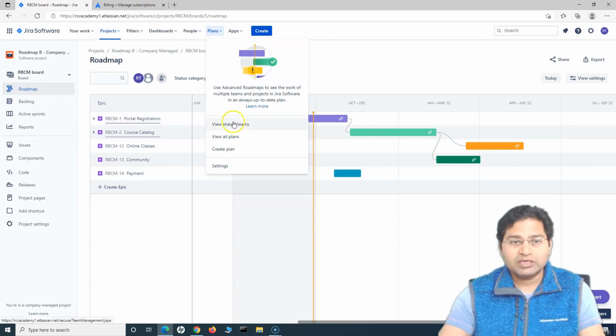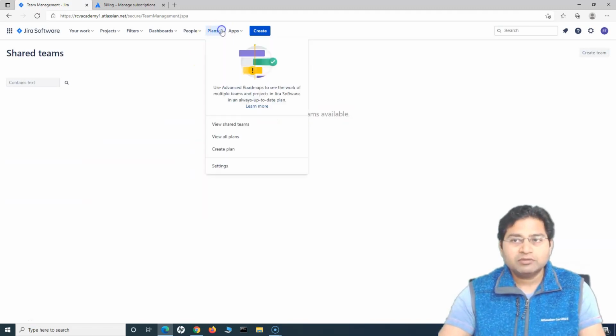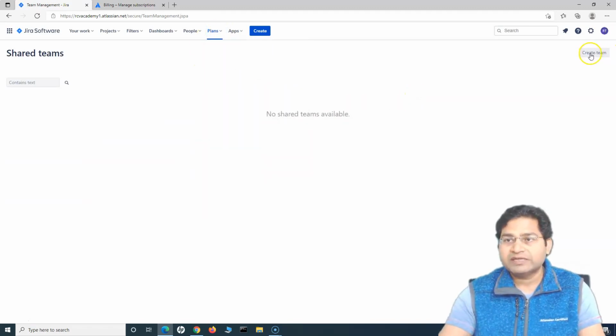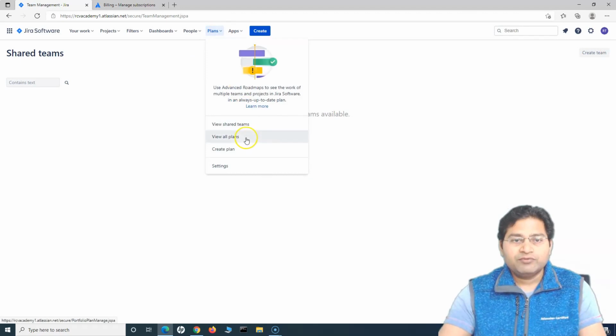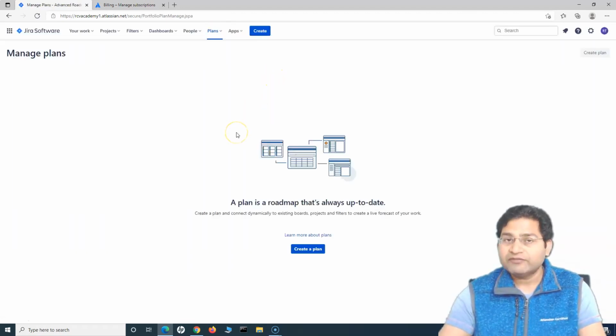So from the plans, you can view the shared teams, you can view all plans, you can create a plan, and you can do some of the settings. Okay, so let's see what options are displayed if we go to view shared teams. There are no shared teams as of now since they haven't been created, but you can go ahead and create the teams there. And if we go to the plans, let's see what plans are available that we can access in the Advanced Roadmap.